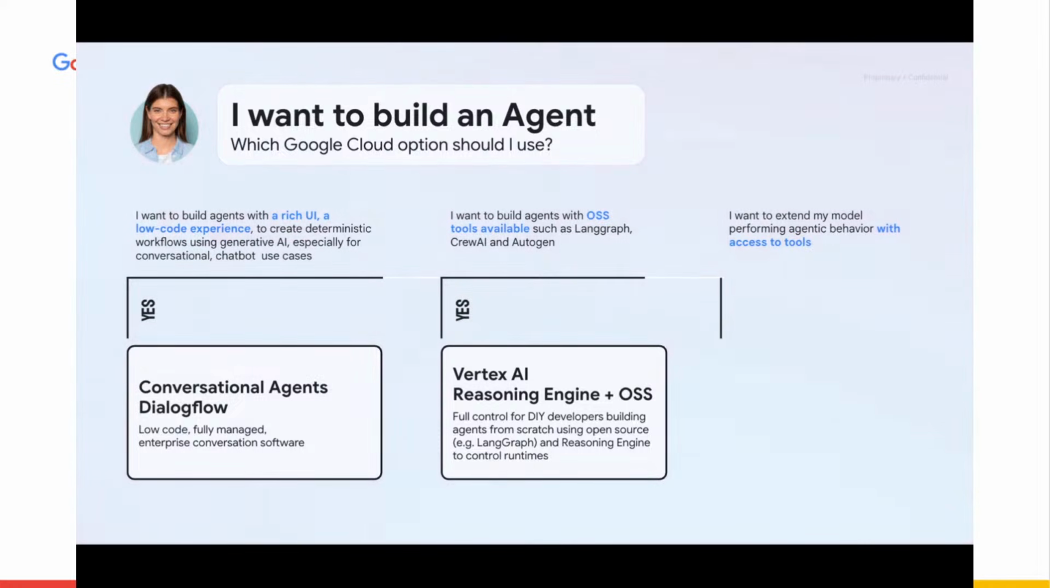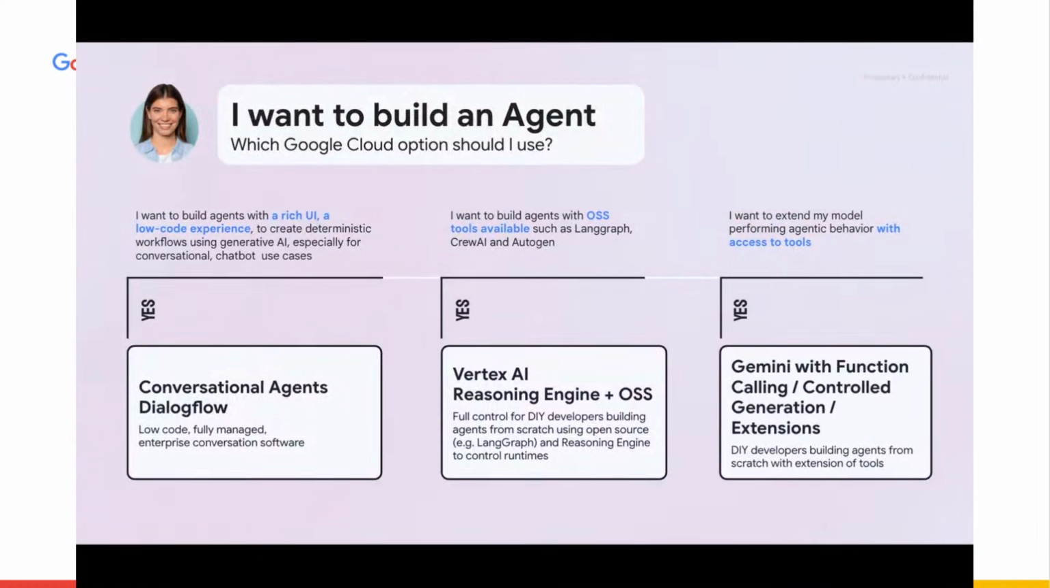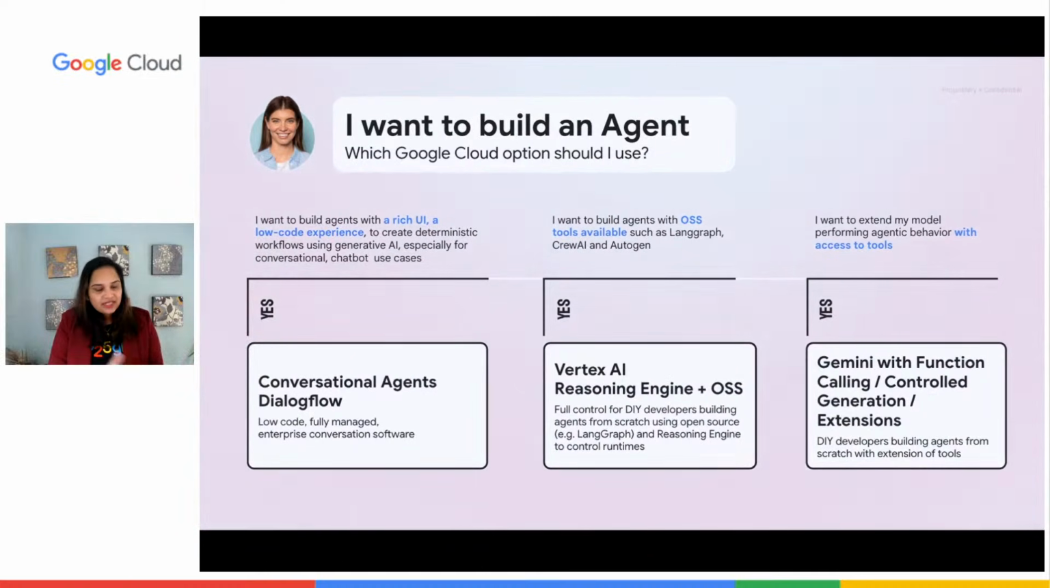Then comes the next one, which is like, you know what, I don't need all this. I just need the model, and I want to add some agentic behavior with access to tools to be able to build it. That's when you would use Gemini with function calling, control generation, extensions, things like that. Today, we'll be very much focusing on the Vertex AI Reasoning Engine and the control generation and extensions pieces of it. But of course, we have shared the resources for you to be able to experiment with the rest.